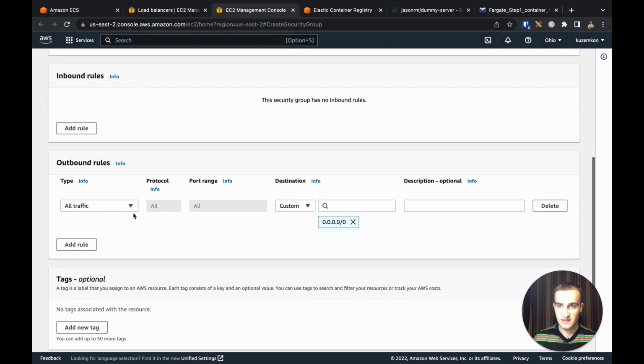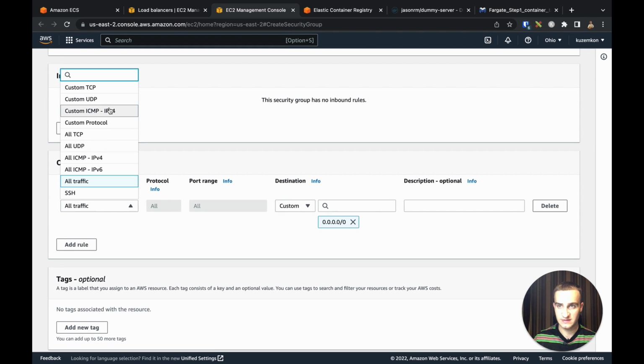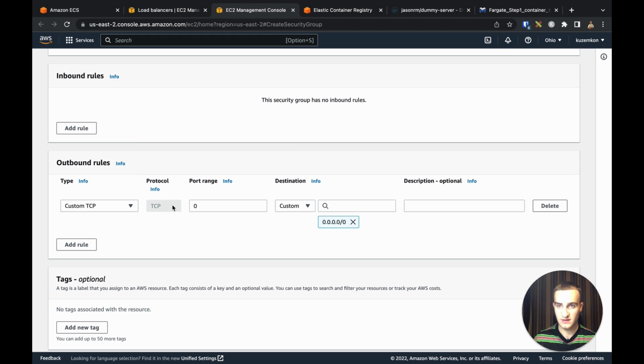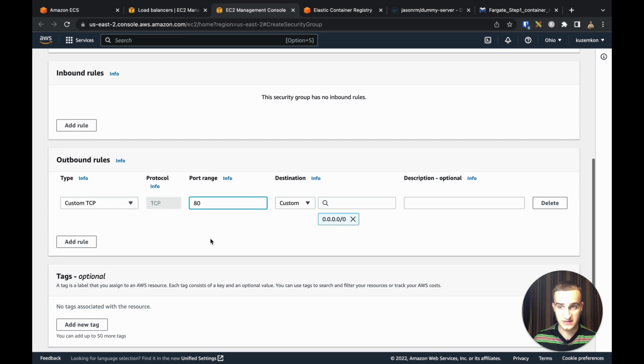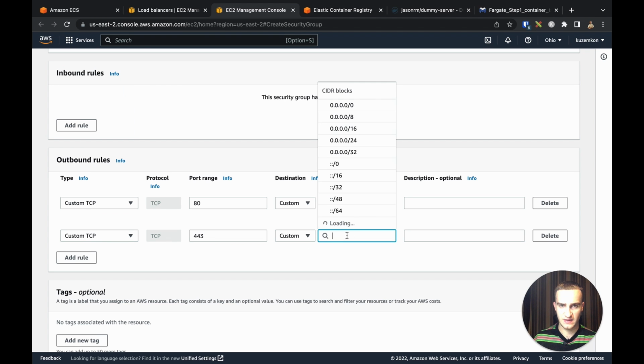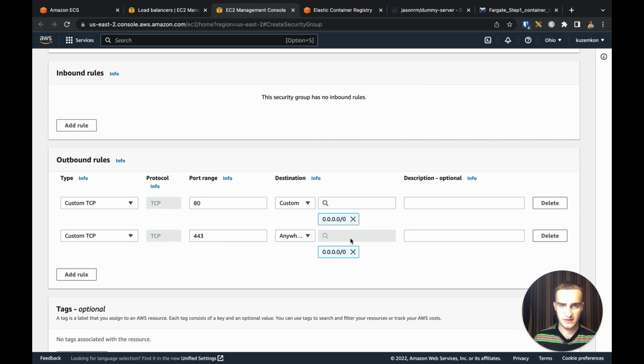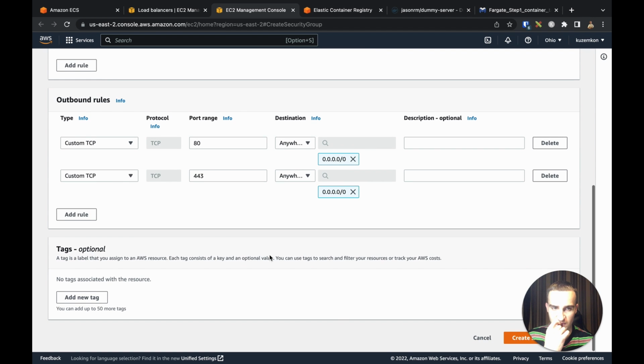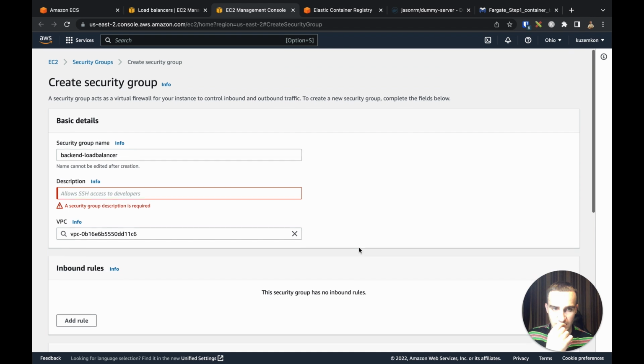So the VPC, and then here we can limit it, like custom TCP and set port range, so they can only access port 80. Let's say we want to allow them port 80, and we also allow 443. And then we're allowing anywhere. So we're allowing incoming connections only to port 80 and 443, and outgoing connections to anywhere. And then we can click create.